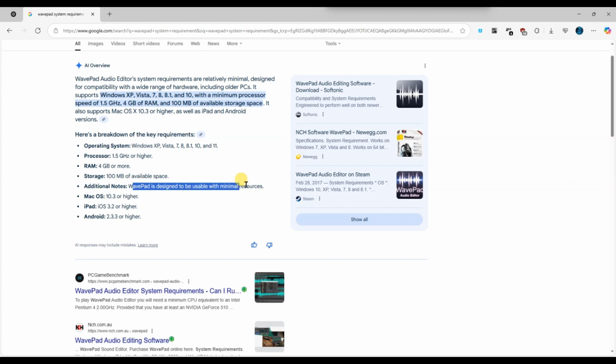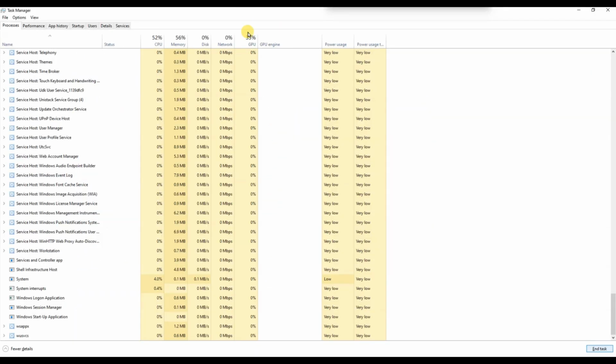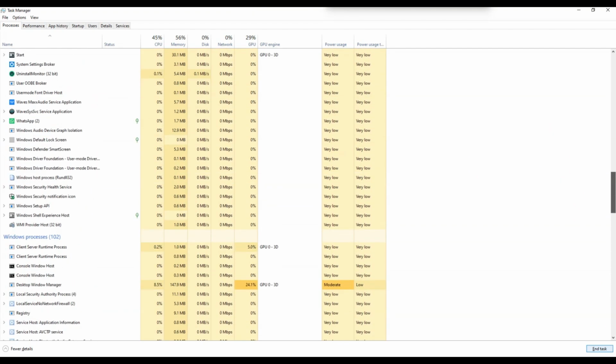Also make sure your computer meets the minimum system requirements for WavePad and that your operating system is up to date. If the problem continues, try disabling any antivirus or firewall temporarily, as this may block WavePad's processes. Lastly, check for conflicting software running in the background that may affect WavePad's performance and close unnecessary programs.